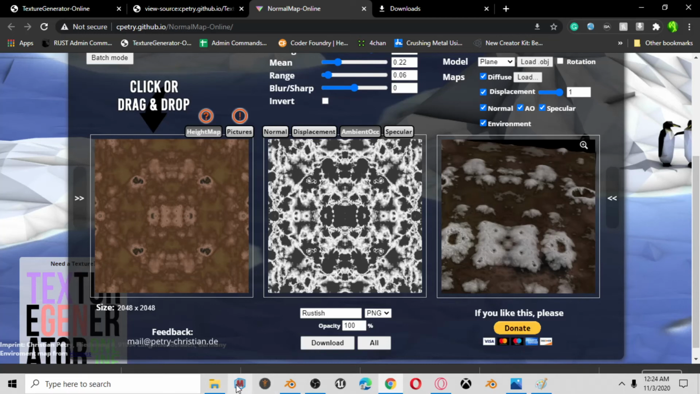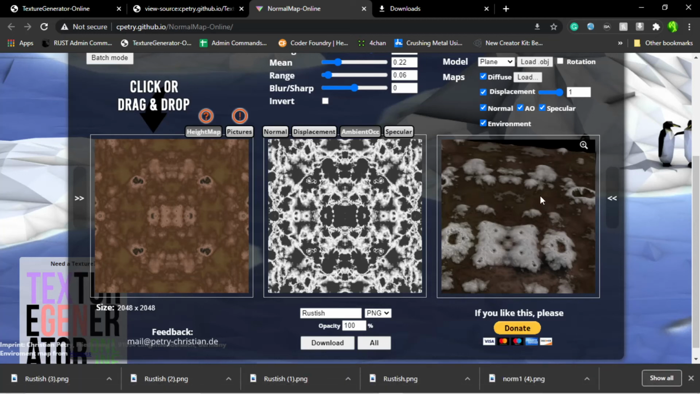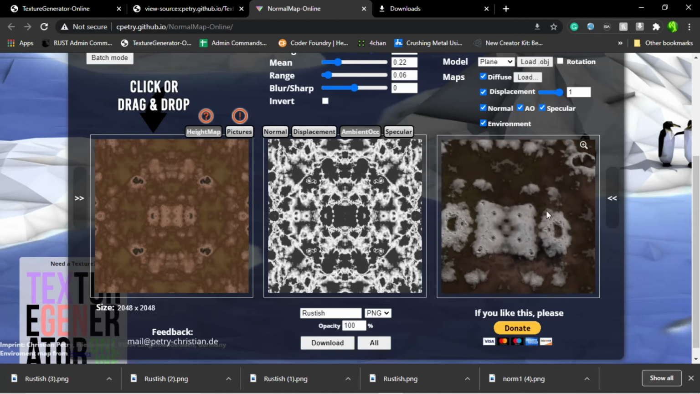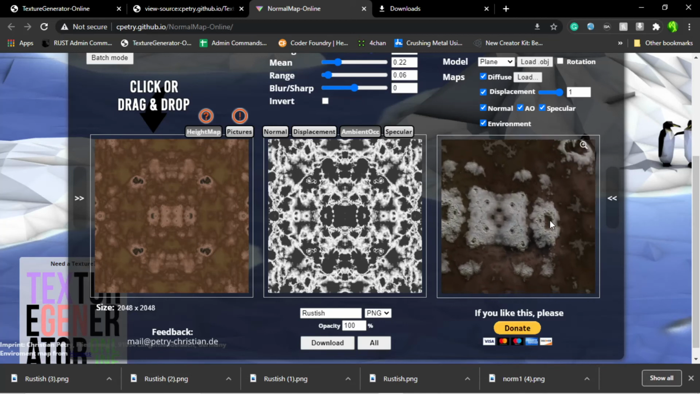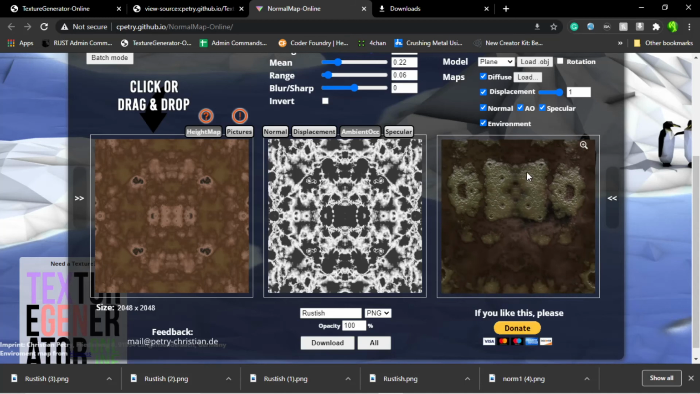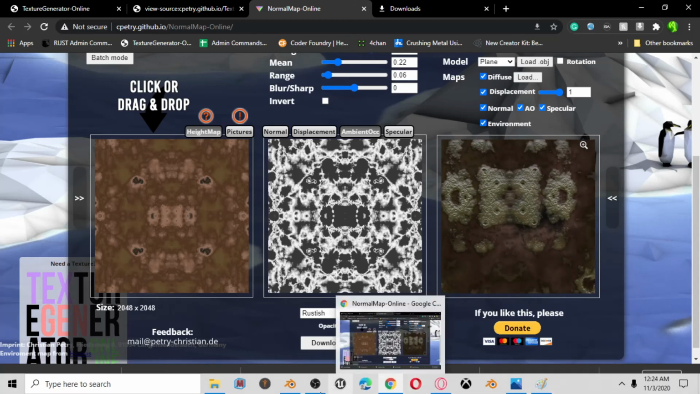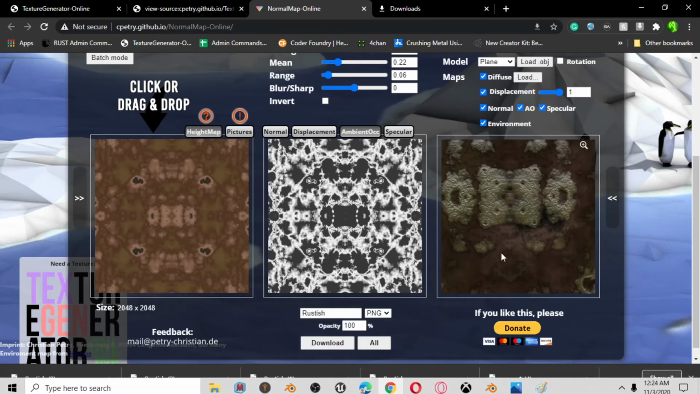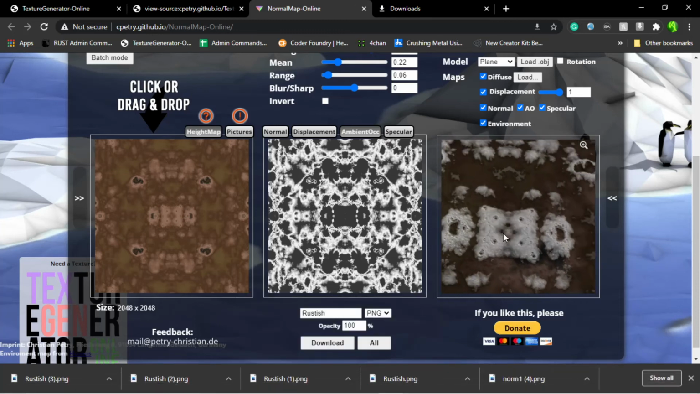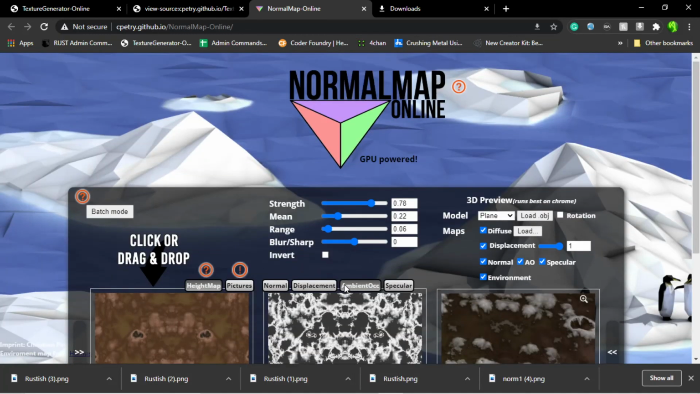Whereas Materialize is a little bit more advanced, and that's really for fine-tuning things. You don't need to fine-tune anything just yet if you're learning. It's just a great tool. Not only that, but you can make your own textures as well. Alright, well, that's pretty much that right there.